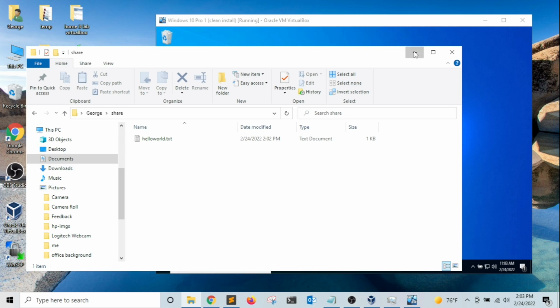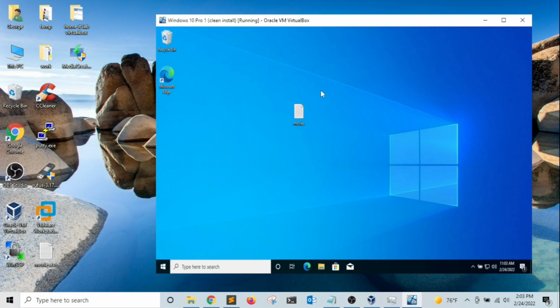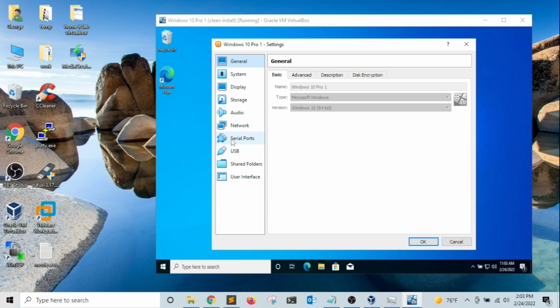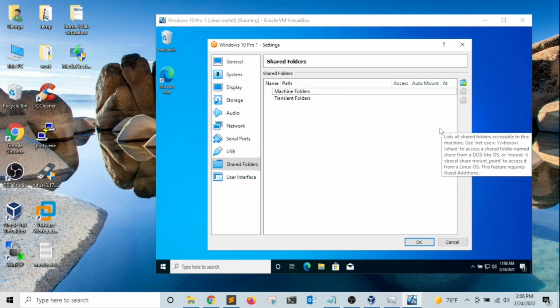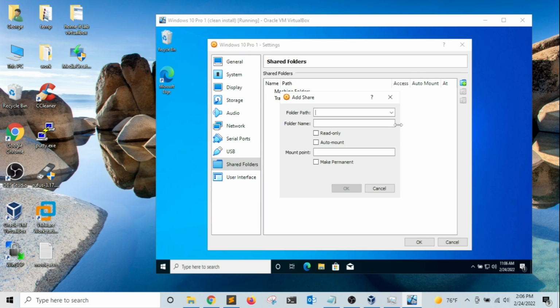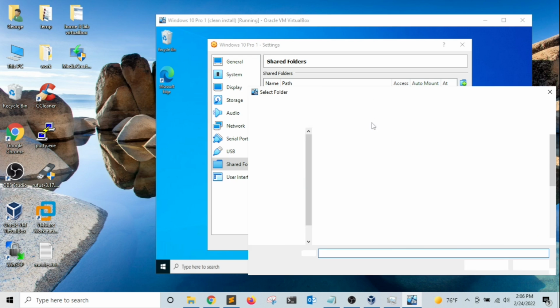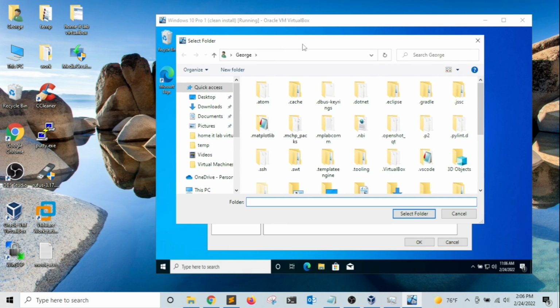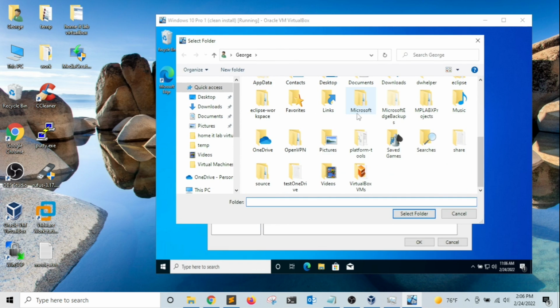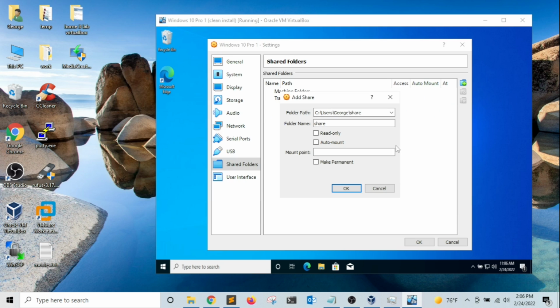And so what I'm going to do, I'm going to access the settings of my virtual machine. And then I'm going to click on settings. And here I'm going to click on shared folders. Next, I'm going to click on the plus sign. And I'm going to click on the drop down menu, click on others. And I'm going to navigate to the location of the shared folder, which is this one here. I'm going to click select folder.